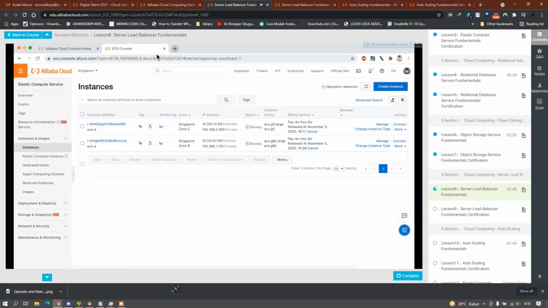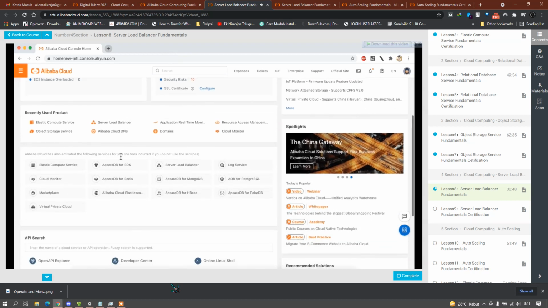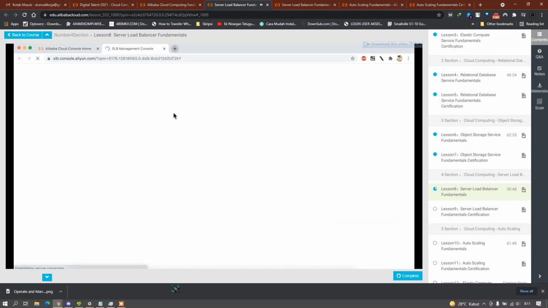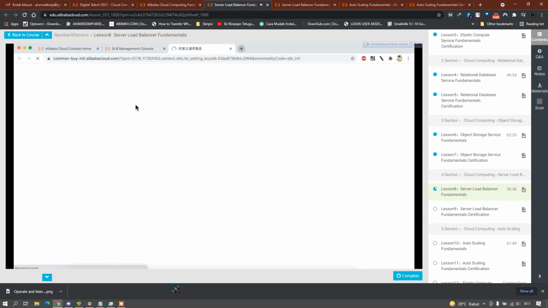So now what we need to do is go set up our server load balancer, configure a listener, and also create what's called a vServer group or virtual server group. So let's go do that. So I've closed that ECS tab and we're back at the console homepage. Now I'll go over to server load balancer here and we'll create a SLB in the Singapore region. So here we are in Singapore. I'll click on create instance.